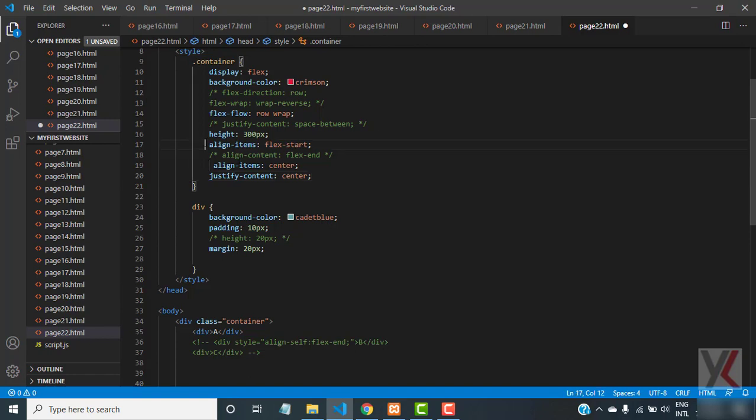Here we'll remove the align items flex start. We'll give align items center and justify content center. Then we'll save it and refresh it. See, now our div is perfectly centered. It is centered horizontally and vertically both.